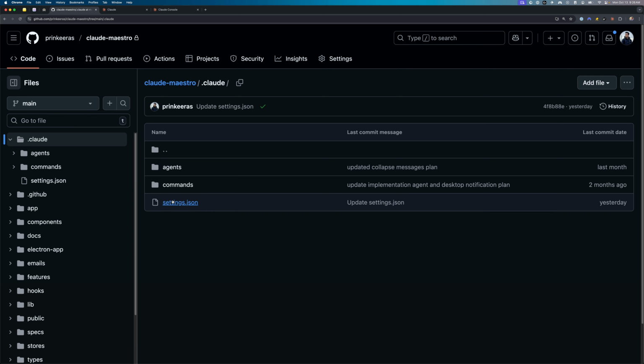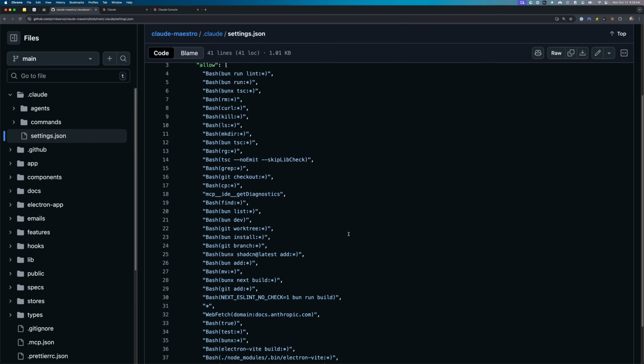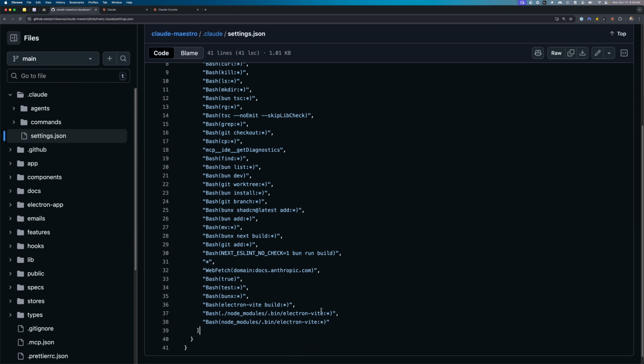The next thing you want to check out is under your .claude folder in the settings.json, make sure you don't have any git commands in your deny list. I actually already removed this, but previously I had git commit, git push, those commands under my deny list, and I was wondering, hey, why is Claude Code not able to make commits or push to the repo? That was something I ran into.